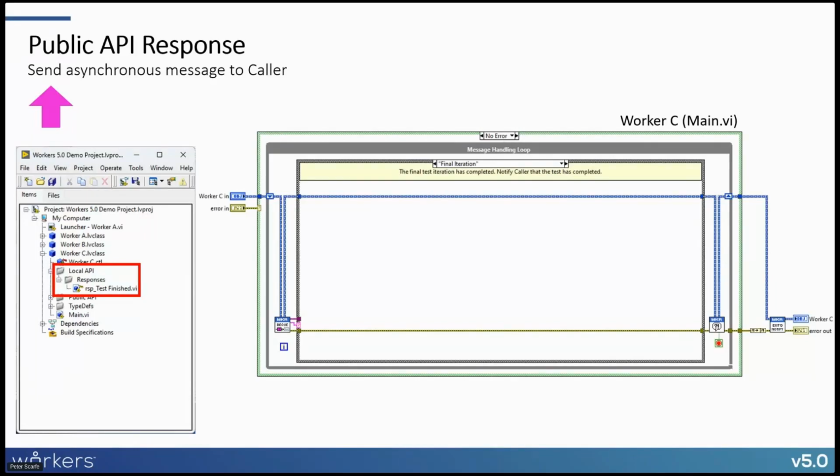The reason it's under the local API folder is because this VI is intended to only be used locally by the worker that owns it to send a message externally to the worker's caller. So to use the public response VI to send a message from worker C to its caller, we would simply drop this VI into a case of worker C's message handling loop, like so, wire it up, and when this case is called, a message will be sent from worker C to its caller. It doesn't know what its caller is, it's just going to send a message to its caller. The caller will have to register the message in order to receive it.